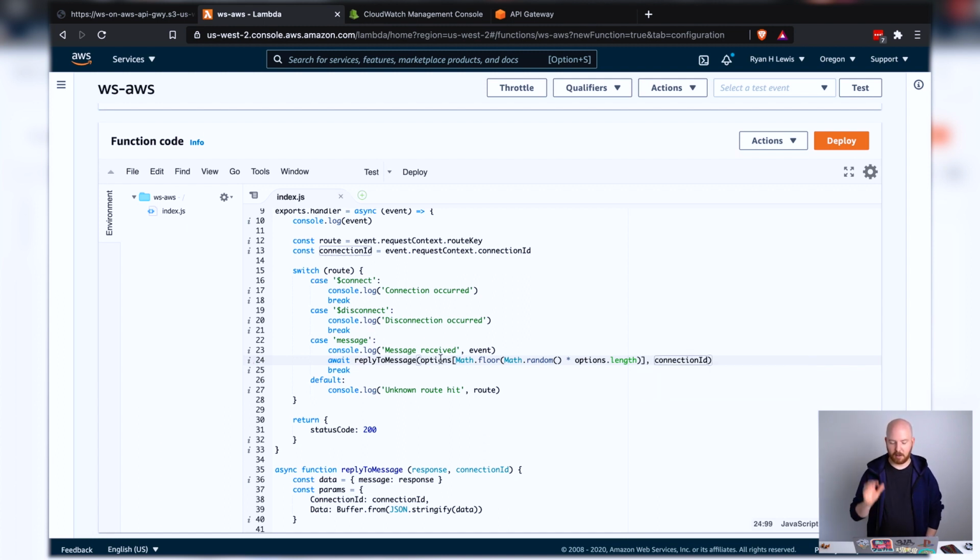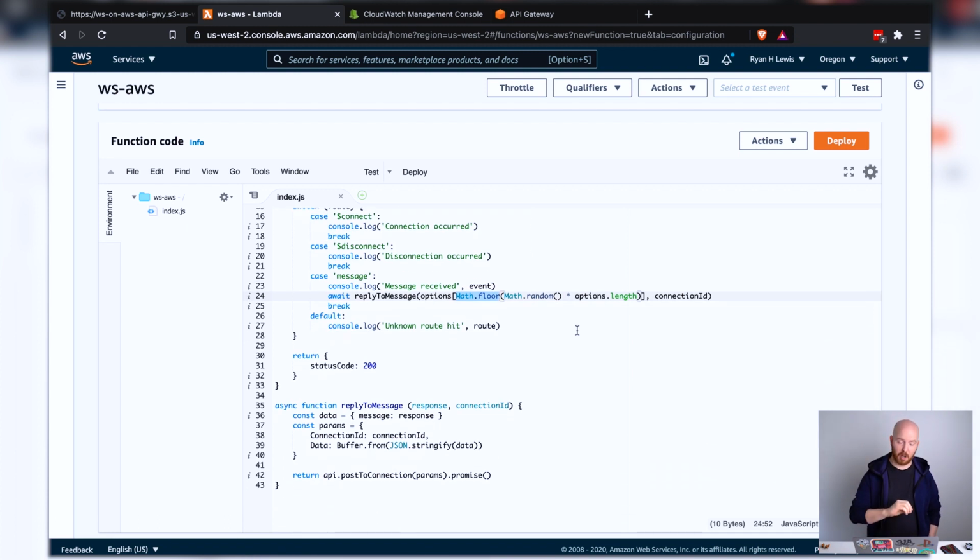So this is basically looking in the options array, it's getting an index using math random, which gives you a decimal, a double or float, I don't know, and then multiplying that by the length of the array, and then getting the floor of that and looking for that option. So that index in the options. That should get us a random option from that array. So we pass that in as our response, and then we have our connection ID, which should get it back to the right place. So let's go ahead and deploy that. We aren't done, but let's deploy that.